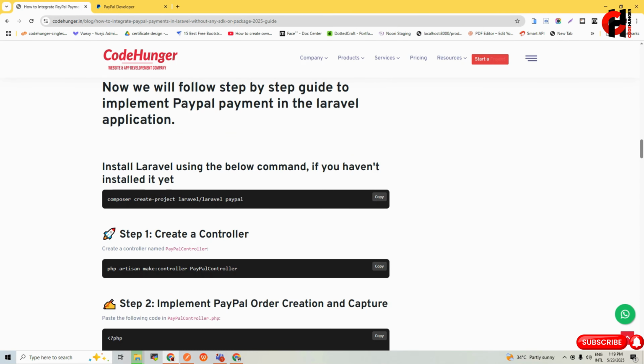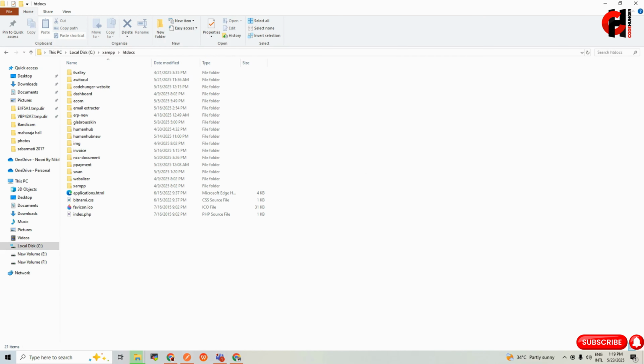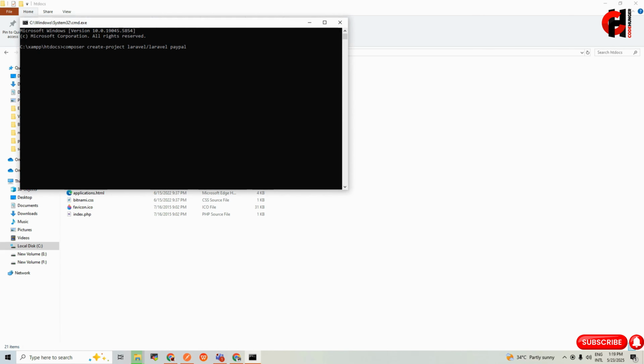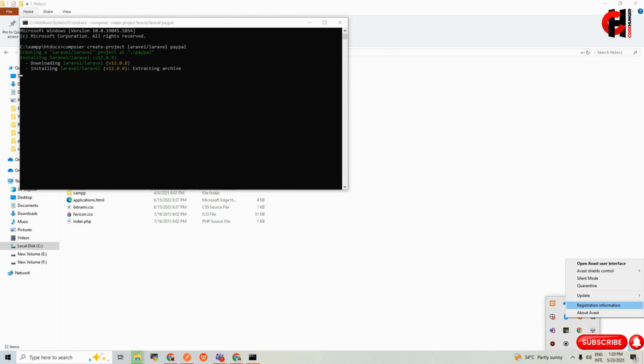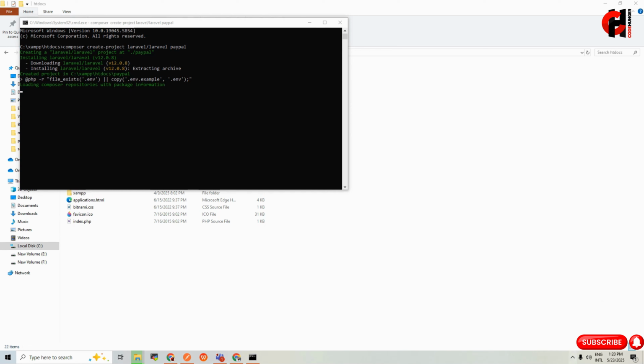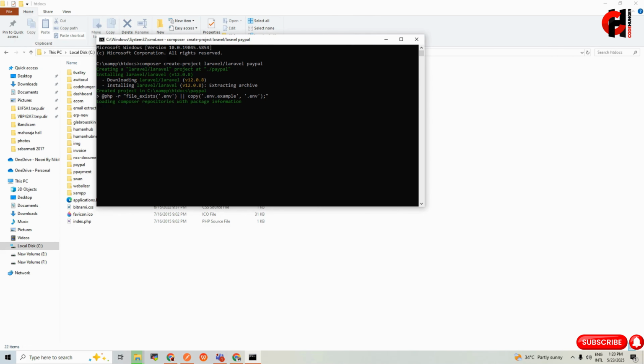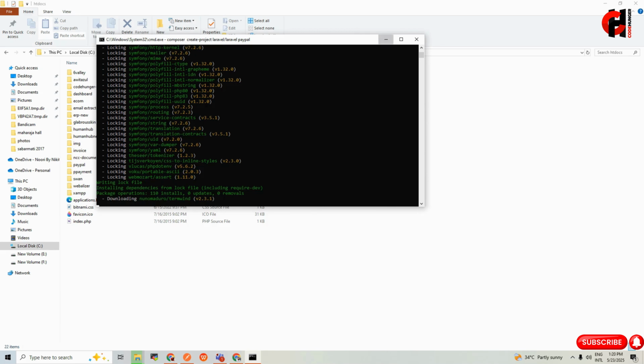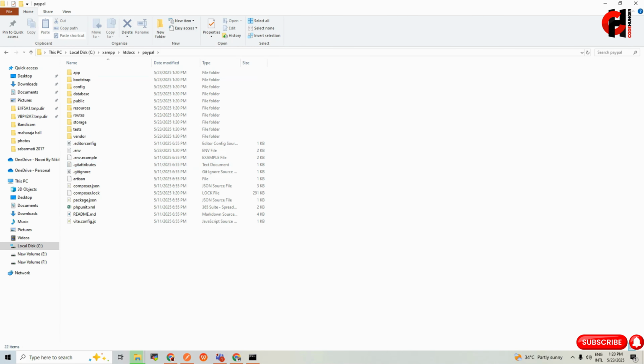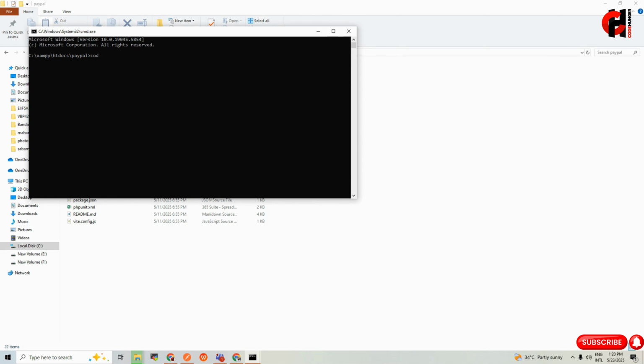So the first thing is we have to create a Laravel project. If you have already created one, you don't have to run this command. So I am running this command here. This command will create a project folder named PayPal, because at the last we have given PayPal. Whatever project name you want, you can give there, and it will be created accordingly. You can see the project is now getting created, and a folder named PayPal is created, right? So we have to use it.